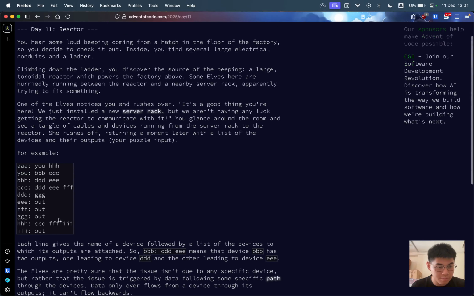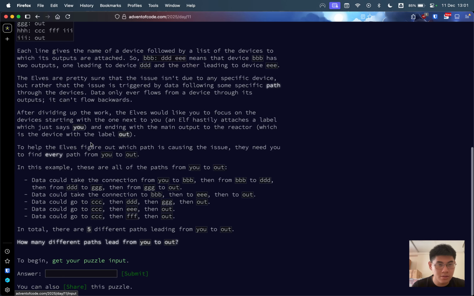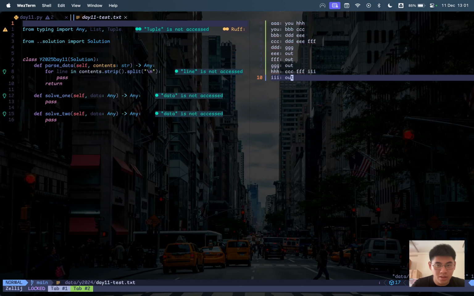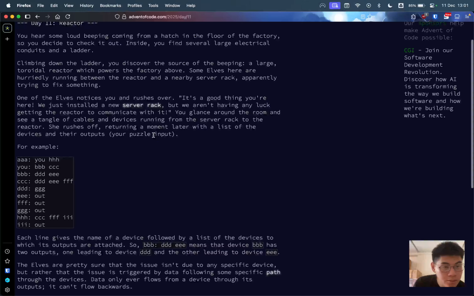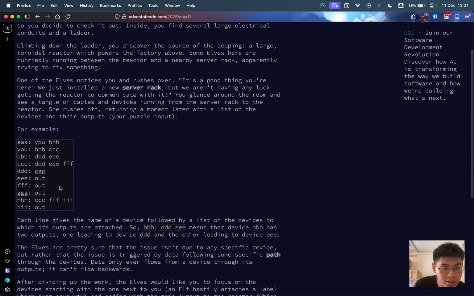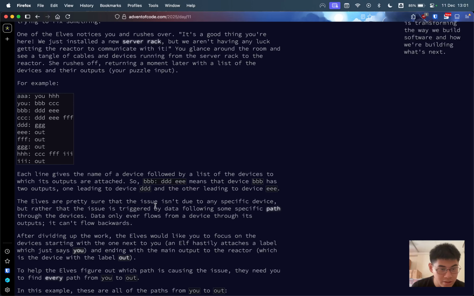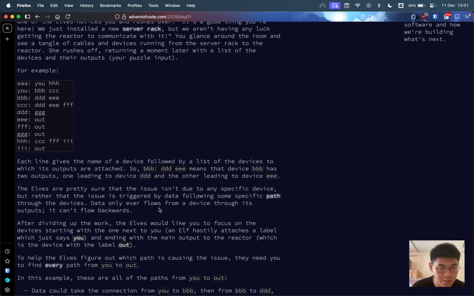So the puzzle input is this. Let me paste it in. Cool. Okay, so let's see what the question is saying. So this is a server rack. The device followed by the list of devices to which the output is connected, which means B has two outputs, one leading to D and one leading to E. The issue isn't a specific device, rather flowing from a certain path. Data only flows from a device through its outputs, it cannot flow backwards.